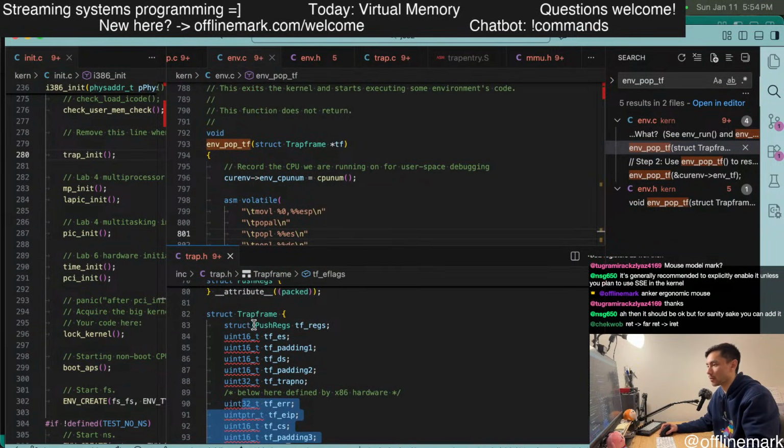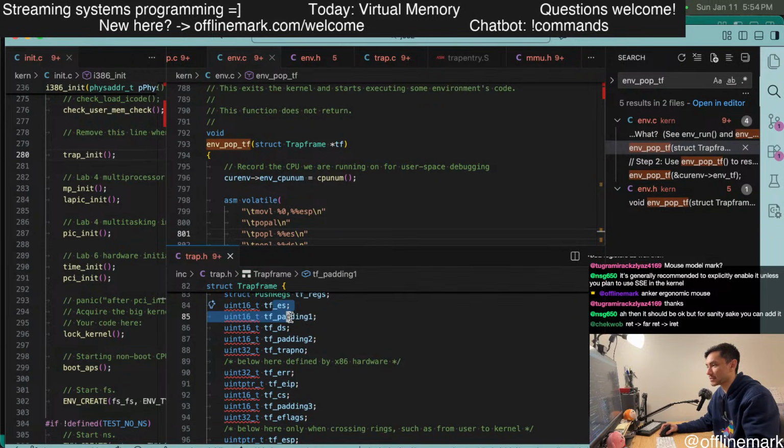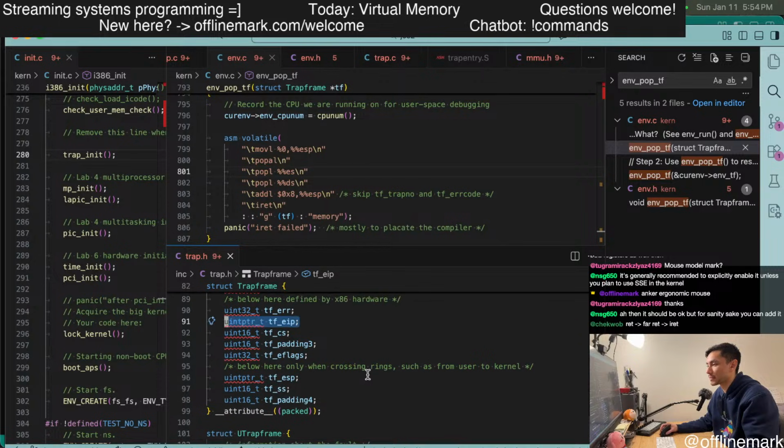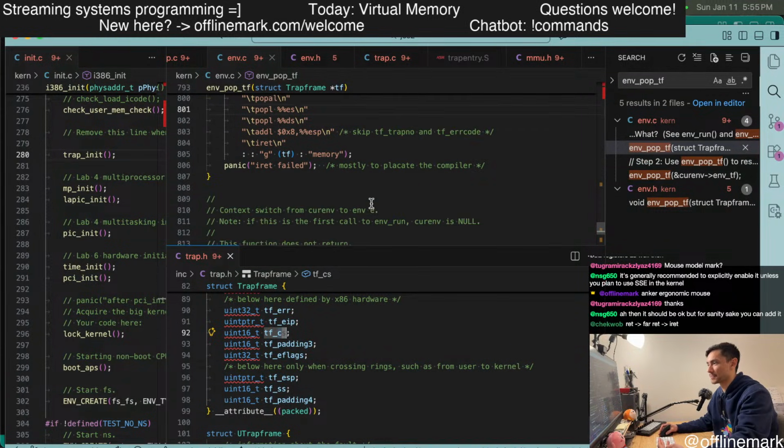Right, we're popping all the registers. We're popping ES. We're popping DS. Skip, and we then adjust the stack pointer to skip trap number and error, which points the stack pointer back at the IP, which is just like how a normal ret works, but with iret, there's a bit more to it. It's the EIP and CS and flags, I guess.